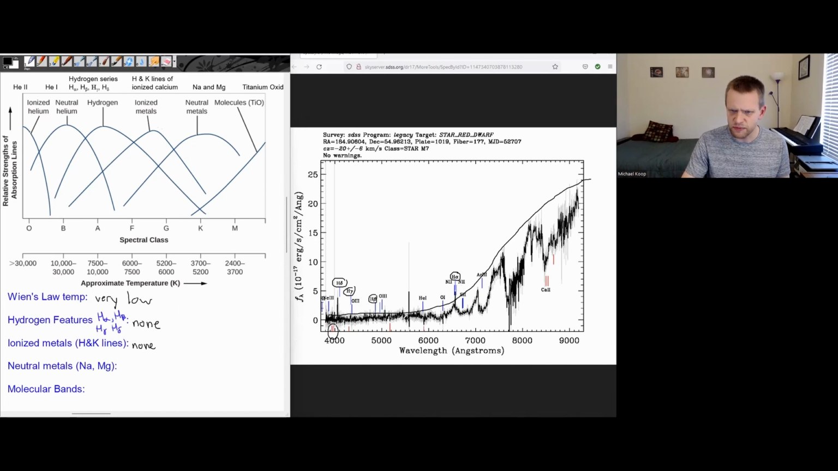Where is sodium and magnesium? I think those are off the graph too. I think this one would be sodium. This one would be magnesium. Again, I really don't see anything there other than noise. But what I do see are these wide molecular absorption bands. All those things. I would say that's strong.